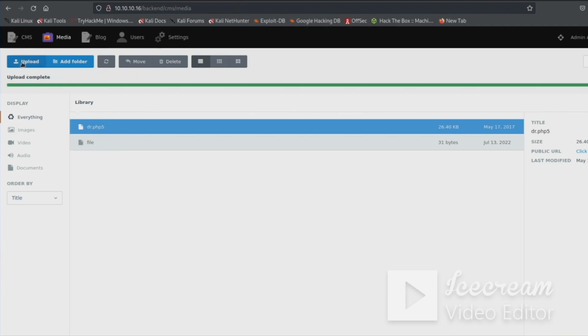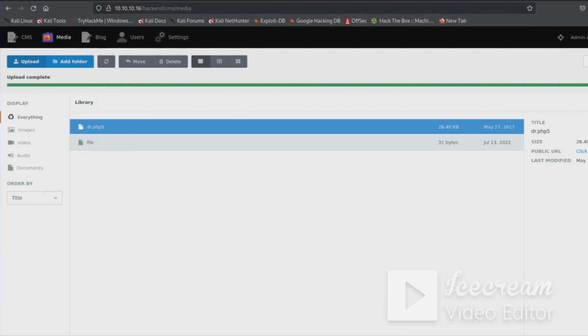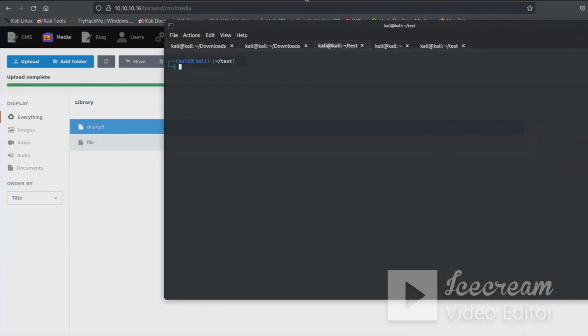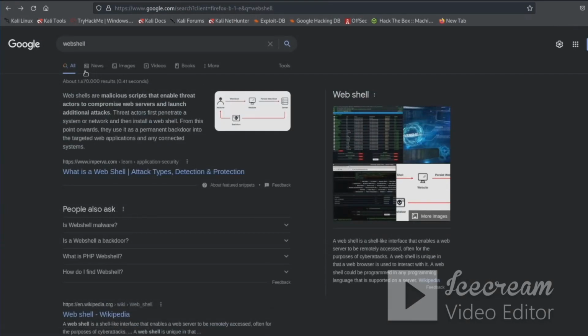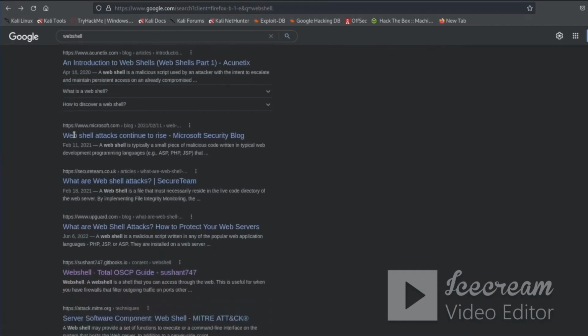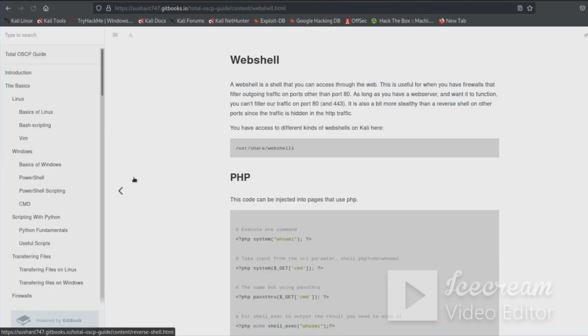So the first thing we're going to do is click this file upload, and I tested it. You can upload a file right here. I'm going to show you two different ways to go about uploading files and testing this out. The first is with a web shell. We can go to Google and just look for web shells. I just typed in web shell, and I scrolled down until I came to the Shushan 747, clicked on it, and we're brought to some PHP web shells. This one right here is one of my favorites.